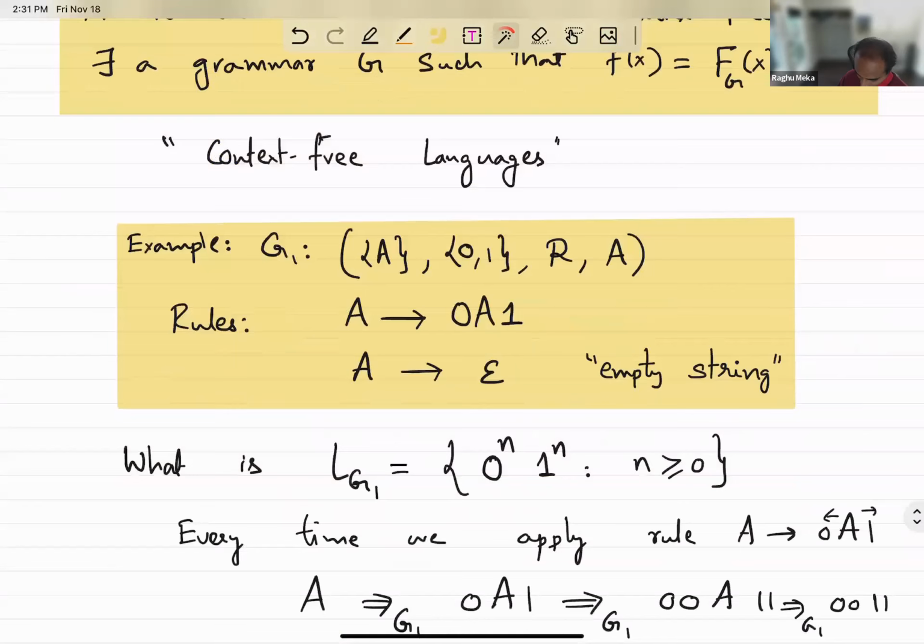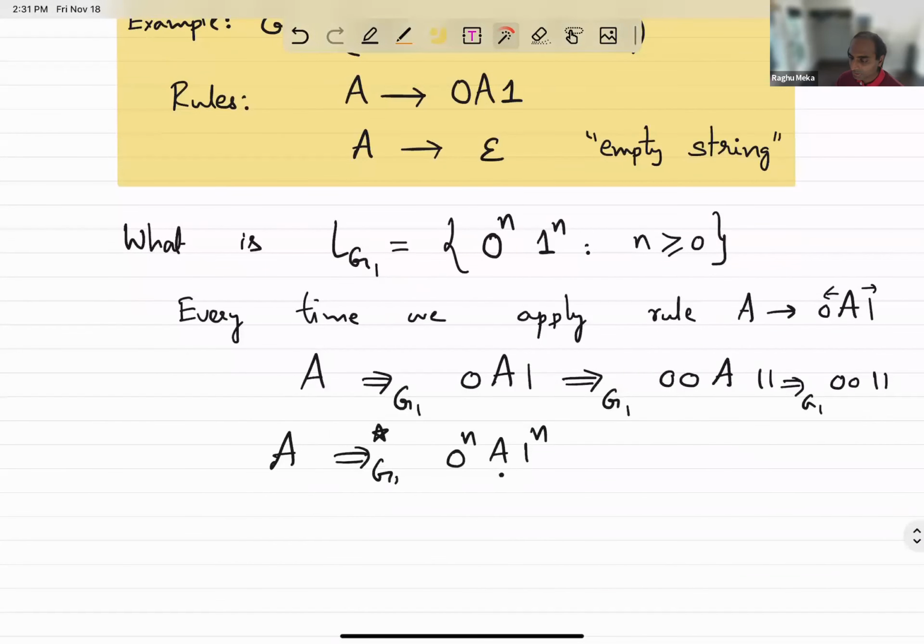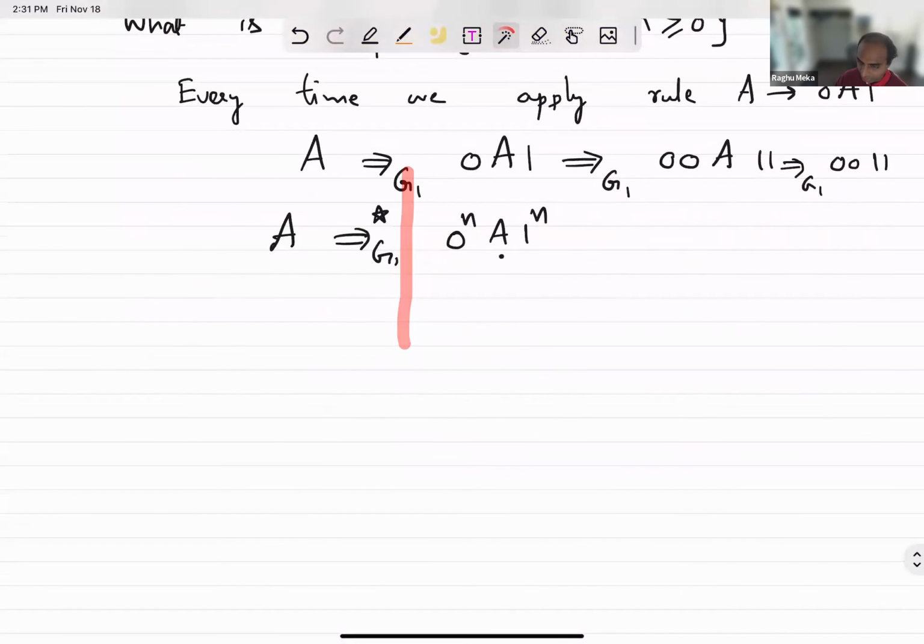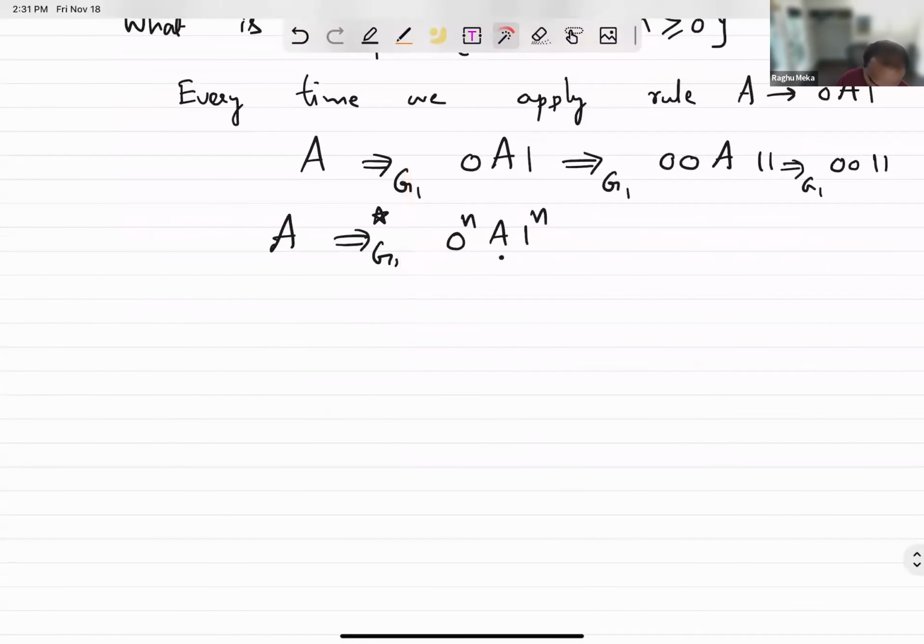Okay. Any questions? Does this clarify the questions that were already asked? Okay, let's look at some more examples. I think it's fun to play with these rules and grammars and see what kind of stuff you can get.